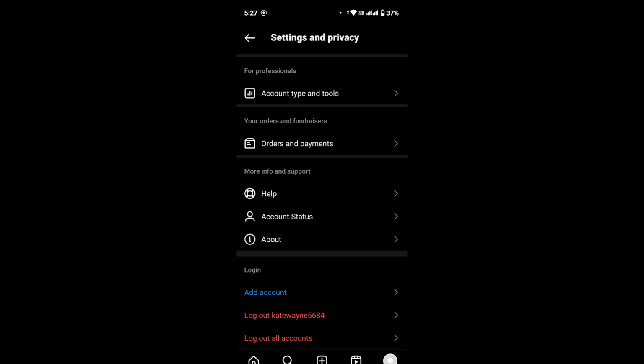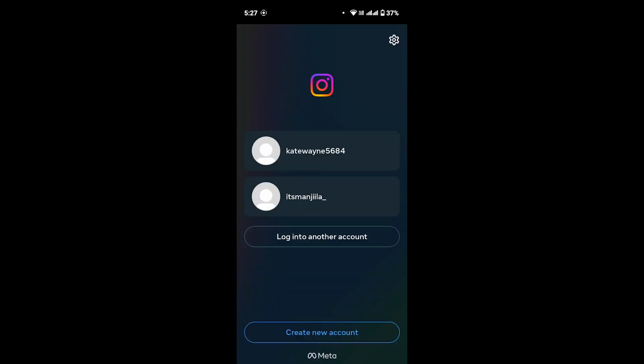If you want to log out of this currently logged in account, tap on the second one. Now if you want to log out of all your accounts, tap on log out all accounts. Again tap on log out. Once you log out, you will see this interface, and in here you will be able to see all the accounts that you have logged into Instagram.